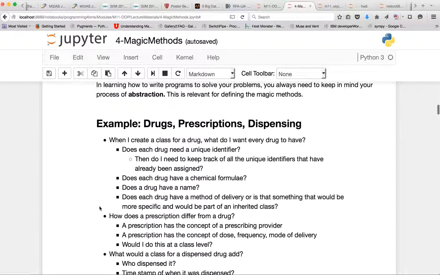My next idea is that if I have a base class drug, then I might have an inherited class, which is a prescription that takes a drug and adds additional information to it. In this sense, a prescription might have the concept of the prescribing provider, who wrote the prescription. And here may be the appropriate place for the concept of a dose. How much of the chemical are we giving? How frequently are we giving it? And how are we delivering it?